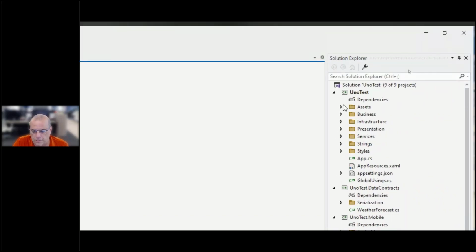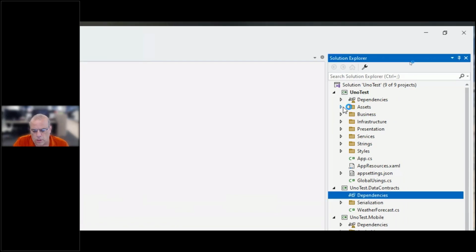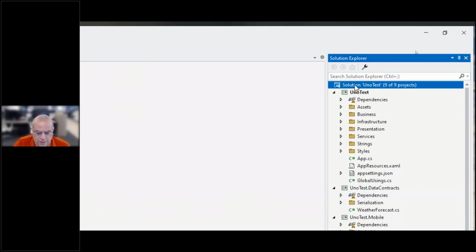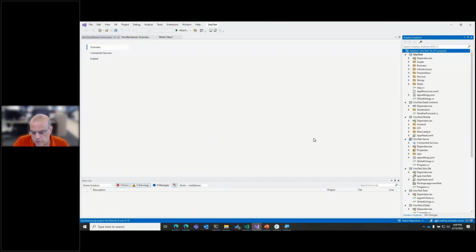There we go. So we have this Uno test, and this is kind of like the encompass where you're going to do most of your work, where you're going to have your business logic, screens, and pages. While I'm walking through this, I'm going to build the project because the first time it takes a minute or two to build. So we have our assets, our business layer, and I think my machine just froze. No, it's building, as we can see right here.